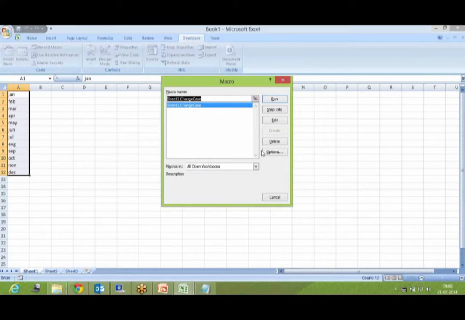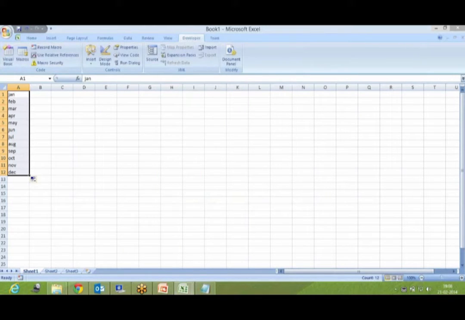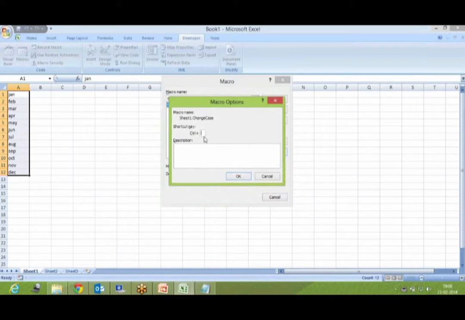Here is my macro. I'm going to repeat. After you paste the macro, you go to the macros here in the developer tab. You will be able to see the macro here. Hit options, and here is the shortcut key option. So what shortcut can you give it?